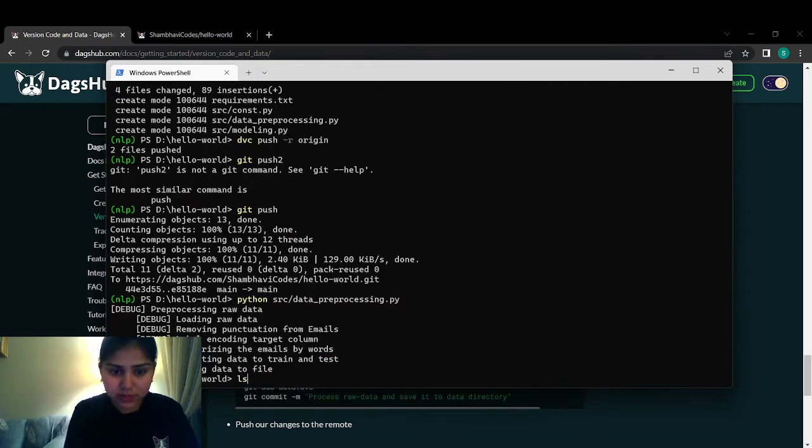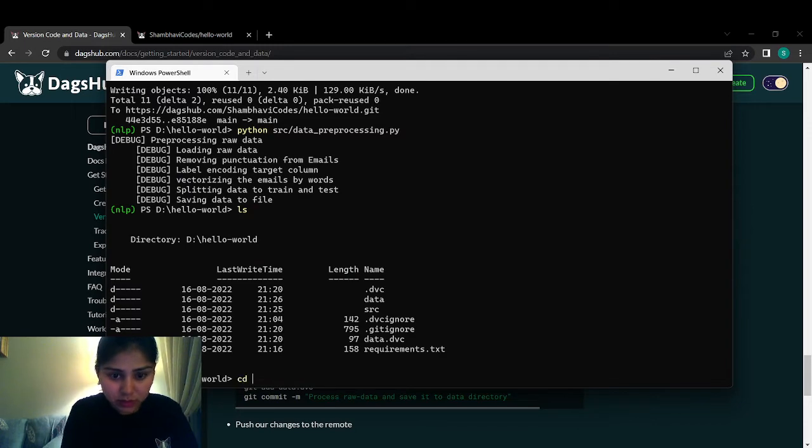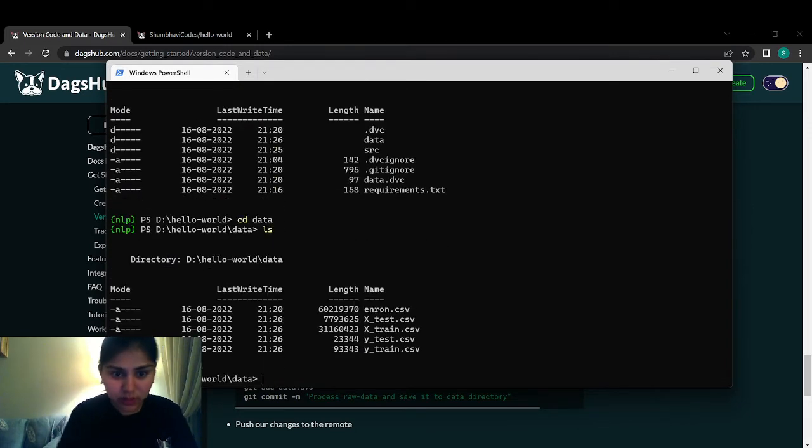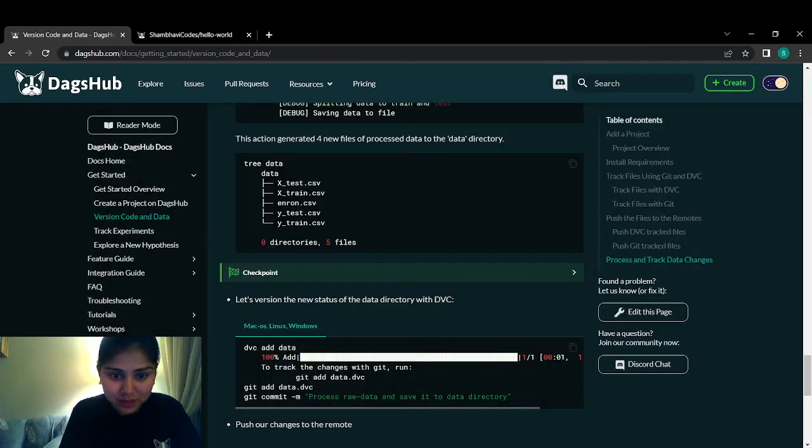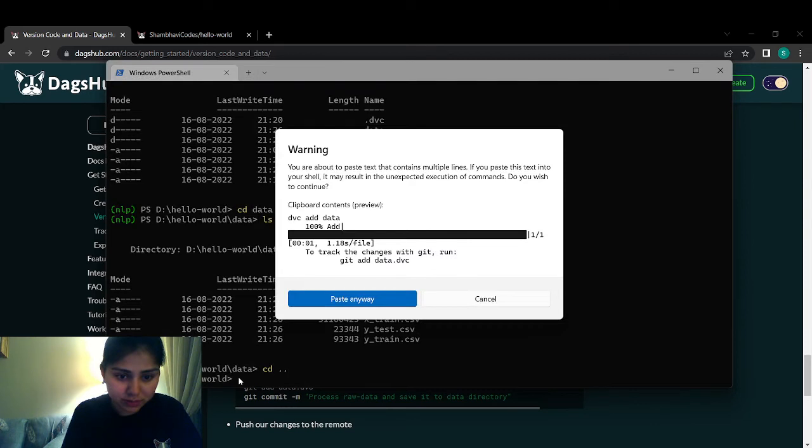Okay, now that the code has executed successfully, let's look at our data directory and see if there are additions. Okay, perfect. So earlier we just had the enron.csv file and now we have all the added files after pre-processing. So what's next? We're going to add the changes to the data to DVC. We're going to commit them and push them to our remote, the DagsHub data directory. So let's get back to our root folder, do a dvc add command, add data.dvc to git and commit it. Super simple. There we go and paste the instructions.